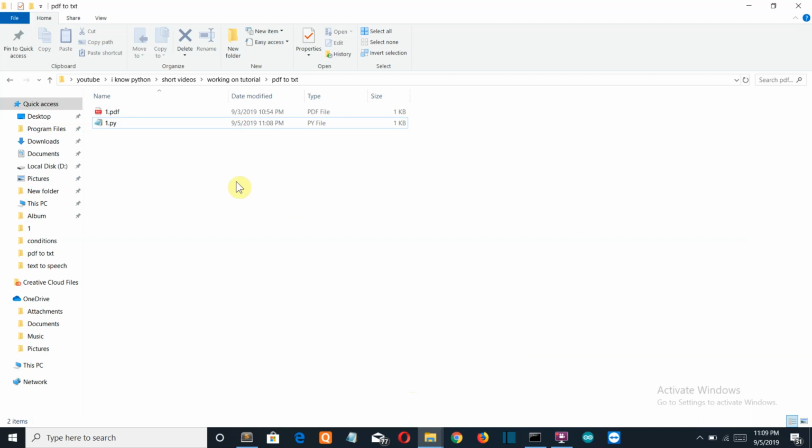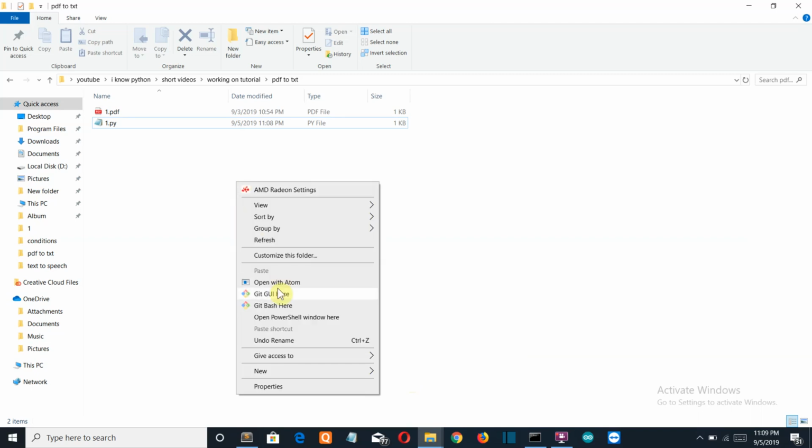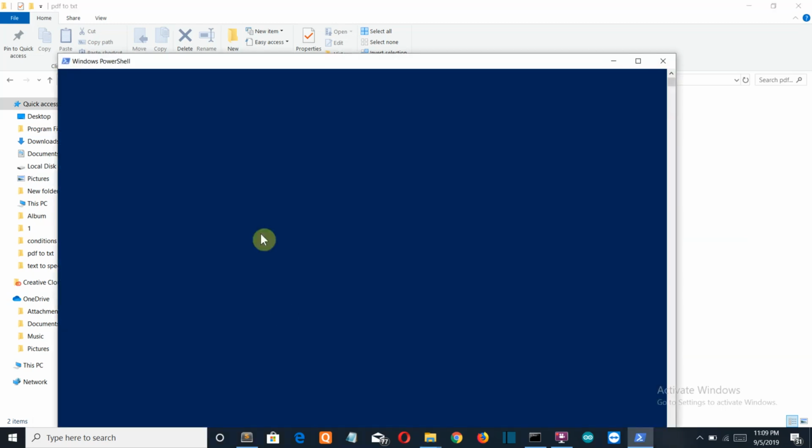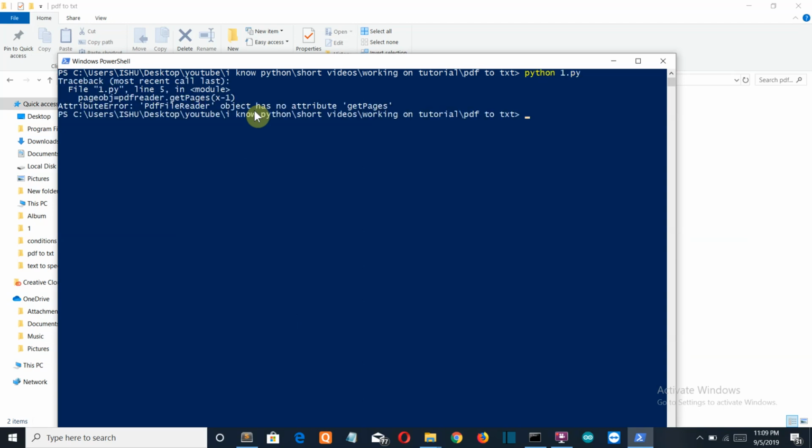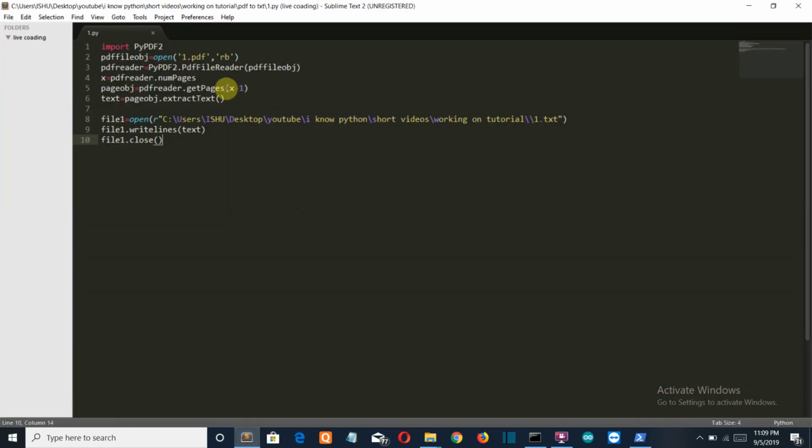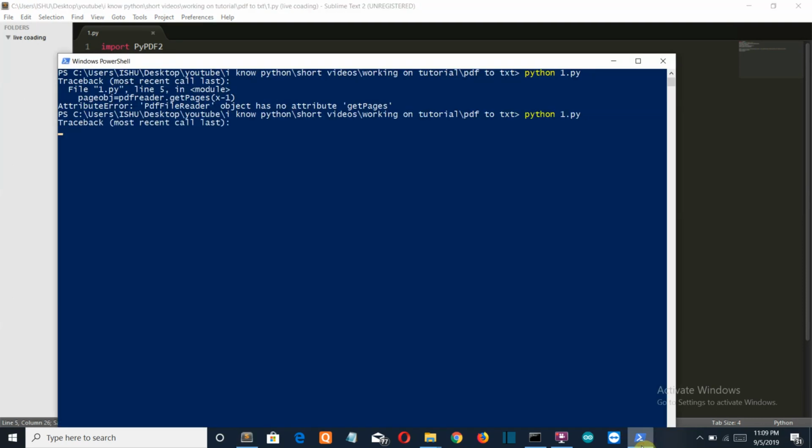Coming back to the folder, shift plus mouse right click, open PowerShell window here, just write python 1.py. I have an error because it should be getPage, it is not getPages, it should be getPage. Save this, run it again.